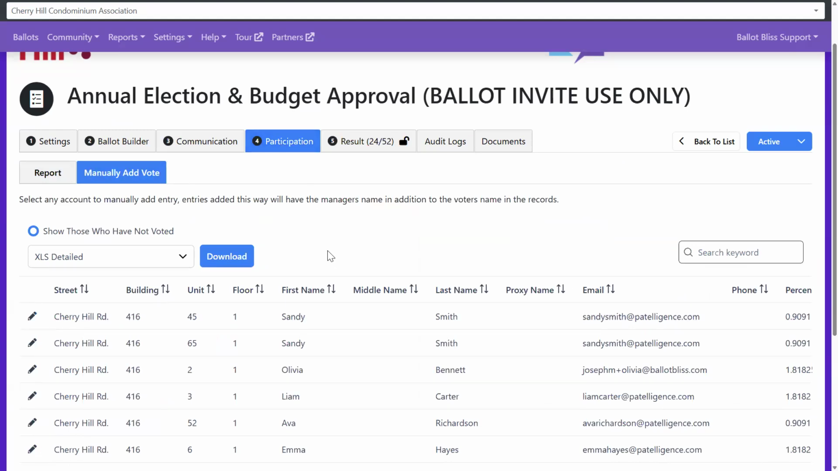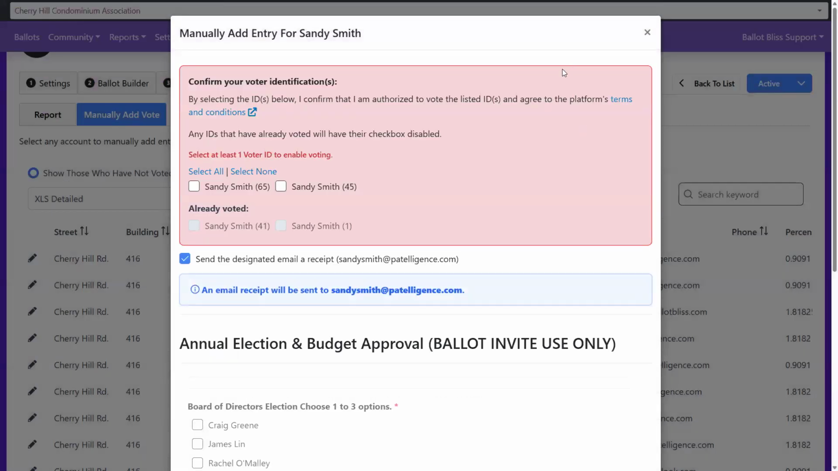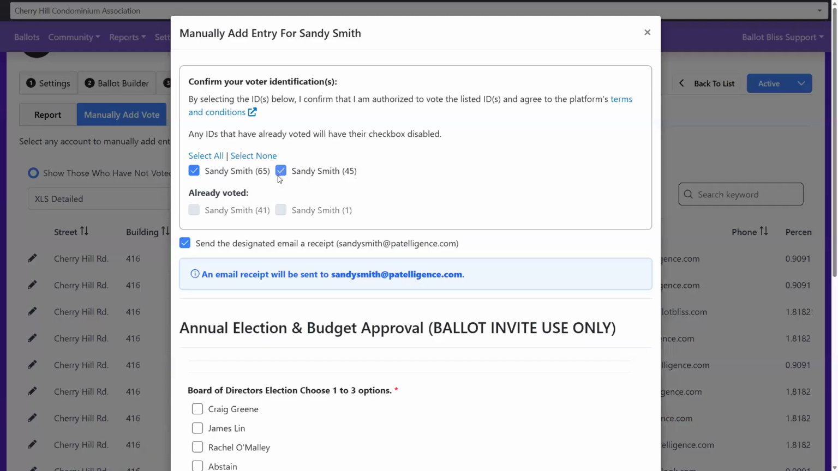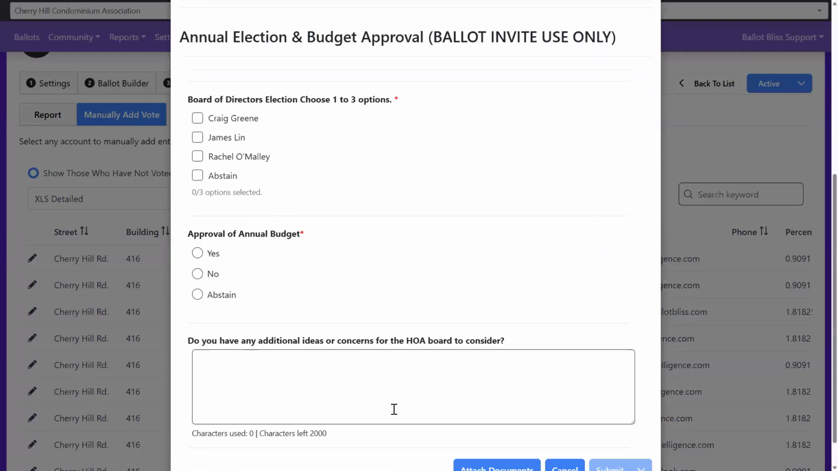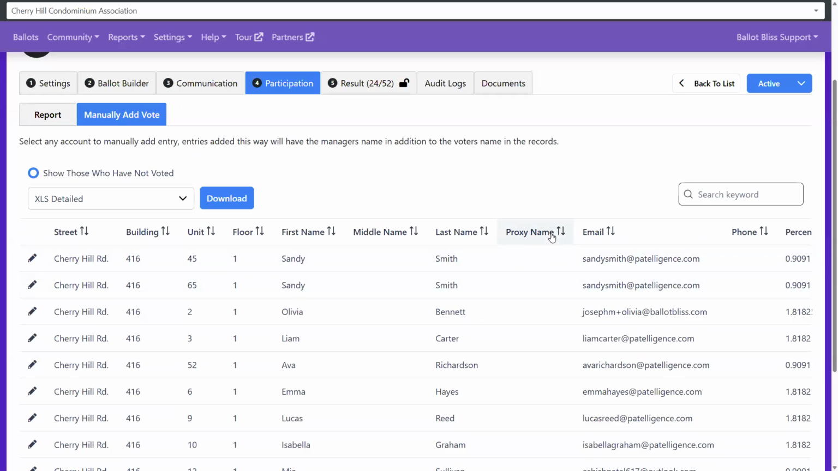Now, I do want to clarify here that for a non-secret ballot, you can easily go in, search who it is, select which units you're voting on their behalf for, and place the vote on their behalf, and it will show up in the system that it was done as the proxy name of the administrator that cast it on behalf of that resident. So you do have an audit of the fact that it was done by the manager and not by the resident themselves.